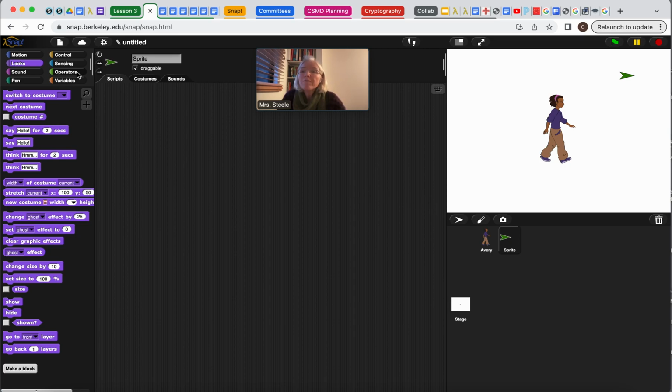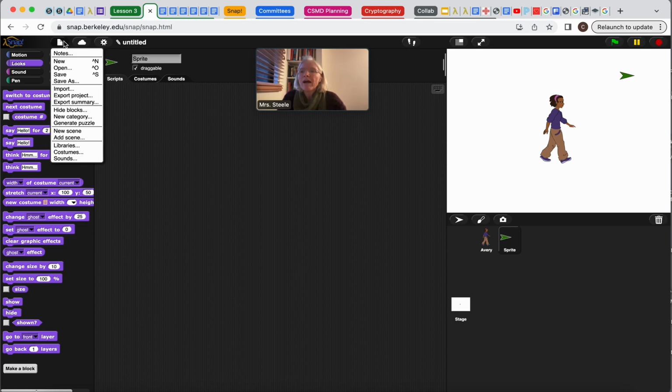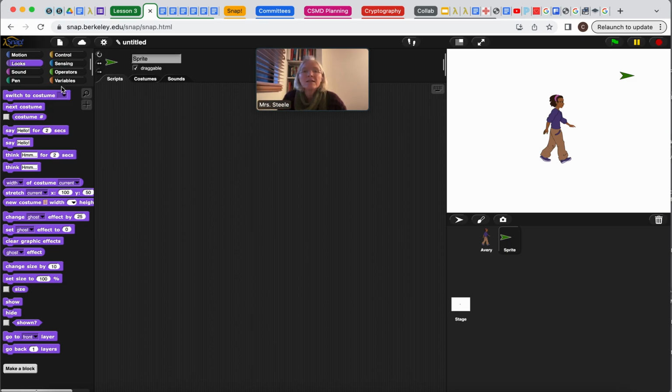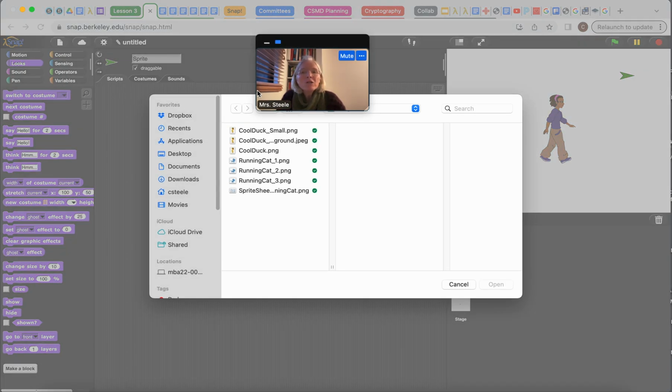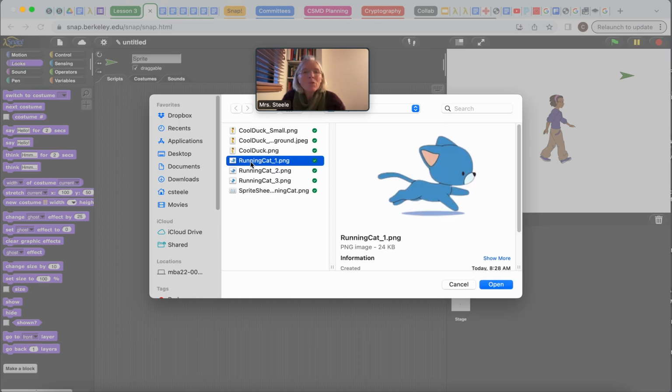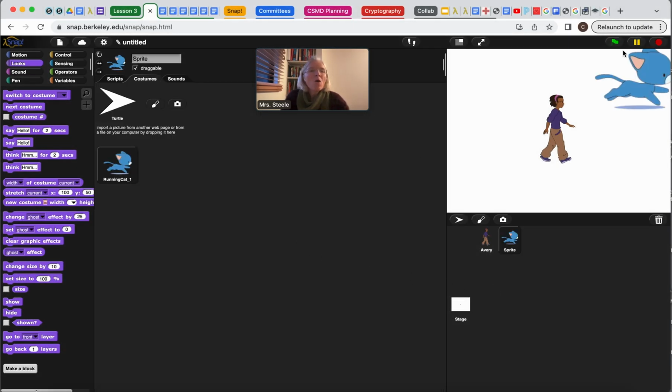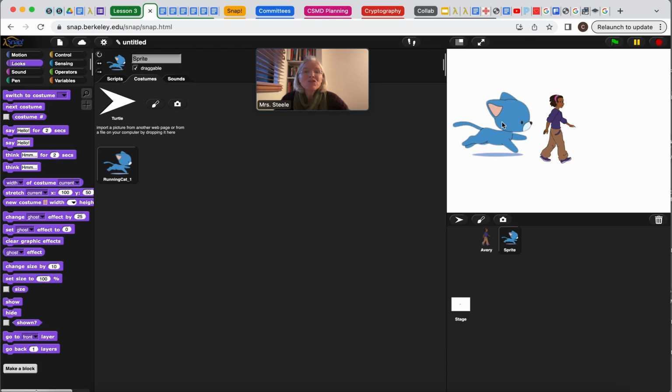I'm going to come up to the file menu. And this thing that looks like a piece of paper, that's called the file menu. It's a little old fashioned. And I'm going to come down to import. I'm going to bring something into Snap. Oh, it's already to my directory. I'm going to bring in my running cat, number 1. Oh, isn't that cute? Open that. And so now I'm going to bring this sprite over here a little bit. Now I have a little running cat that is chasing after Avery.